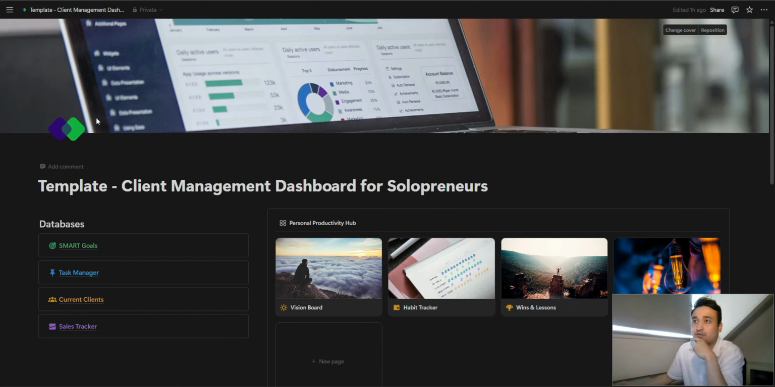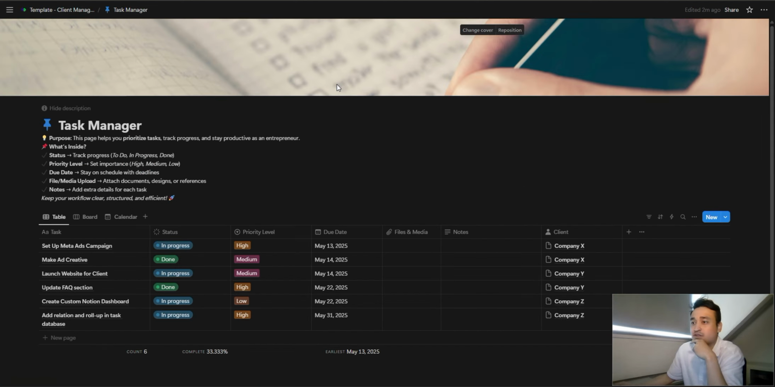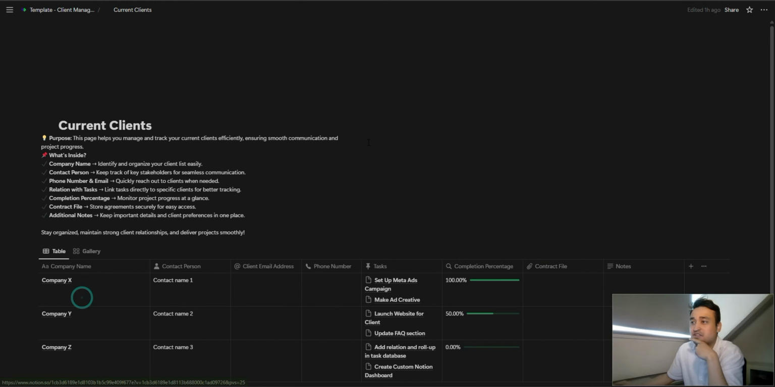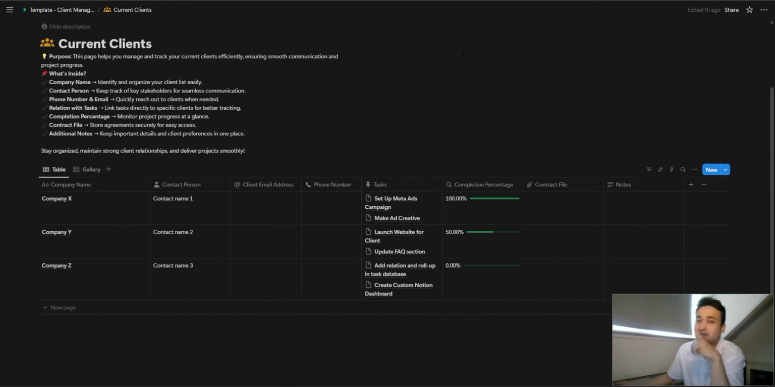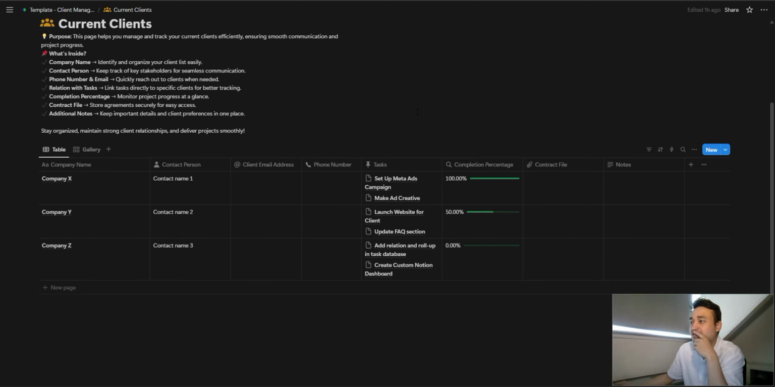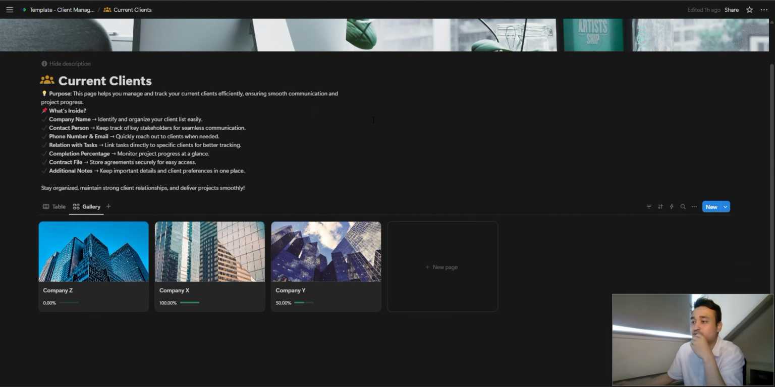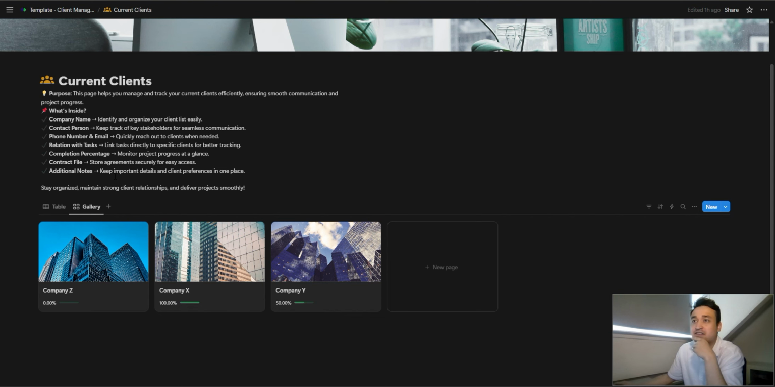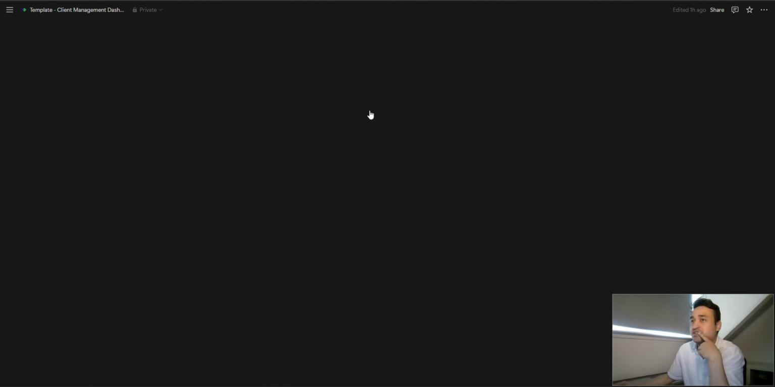That's really nice. For example, you are finished with a certain task, because this one is still in progress, set up meta ads campaign. So if you click that on done, and then if you go back to current clients, you will see that it is now 100%. You get the ID right. So that's really nice. So that's the idea of the task and the completion percentage and how this relation works. You can also see it in a gallery kind of view as well, and you can also make some additional notes if you just click on it. Very intuitive, I would say, very easy to use.